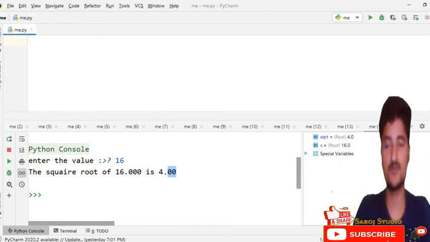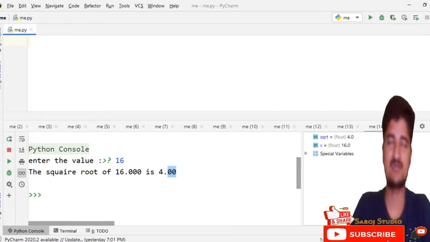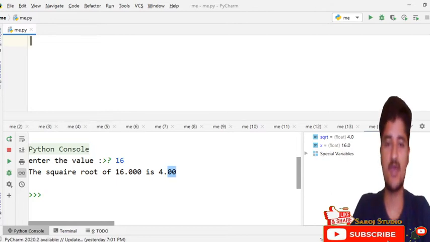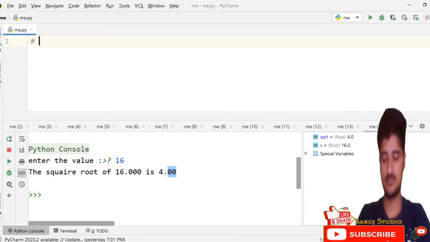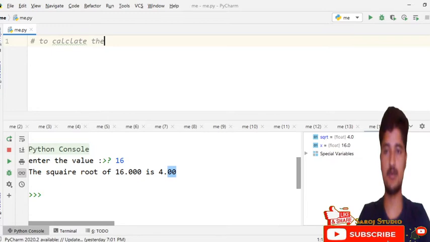And now we are moving to calculate the area of a triangle with different sides. Let us consider we have a triangle with the sides A, B and C, to calculate the area of the triangle.